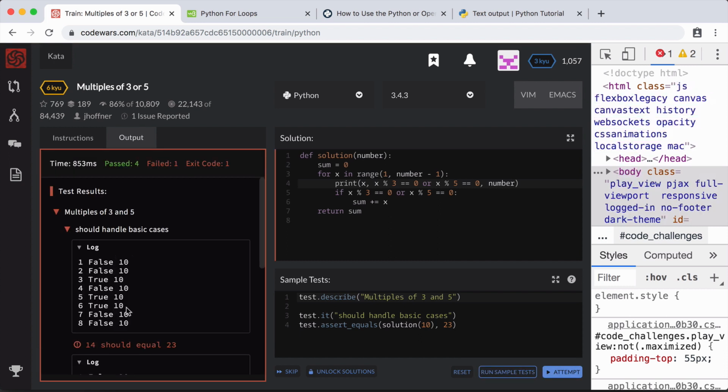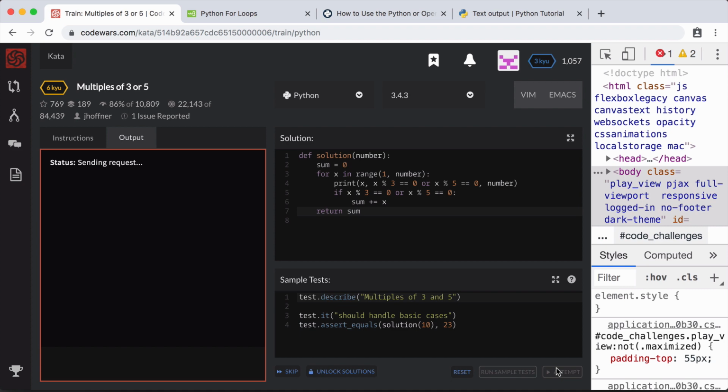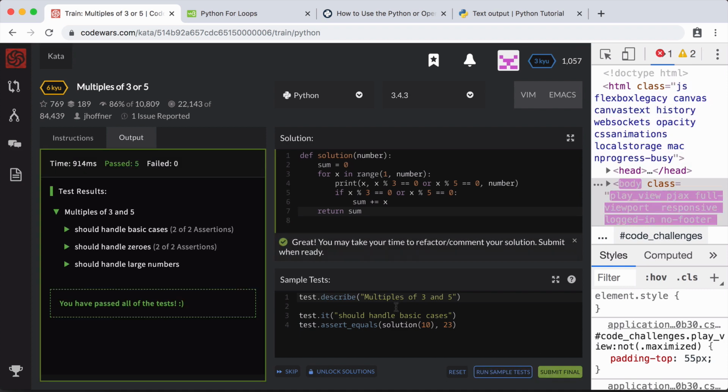Oh, we're only going to 1. So I've got the way range works wrong. It's from 1 to whatever you pass it minus 1. So we're only going 1 to 8 there. You can see it only goes up to 8. So I got the range function wrong. So let's do that. Yeah. Great.